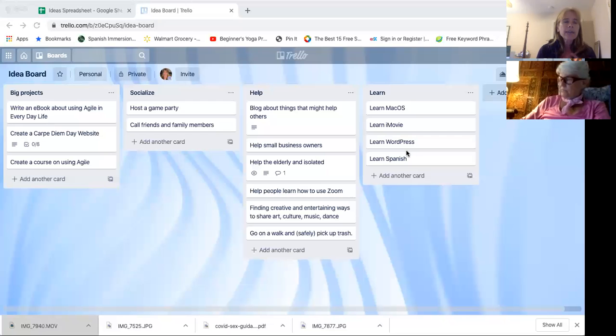So I gave an example of my idea board that includes some big projects. So I know these projects I'm not going to do in a week, or they're going to take a longer amount of time. Those are good candidates to use Agile for, because big projects, we want to break those into smaller pieces, and we don't really know exactly how we're going to do them yet. So we do little pieces and we learn as we go. So those are great candidates for using an Agile project management tool. Also, other things that I like to do, socialize, help, learn. These also we can mix in with our Agile framework.